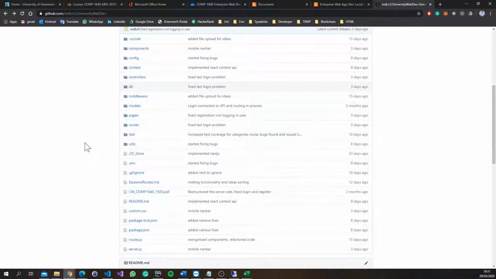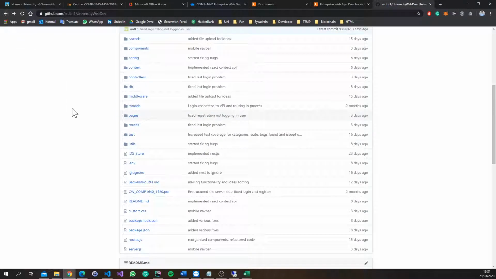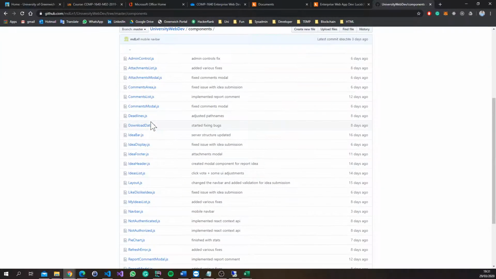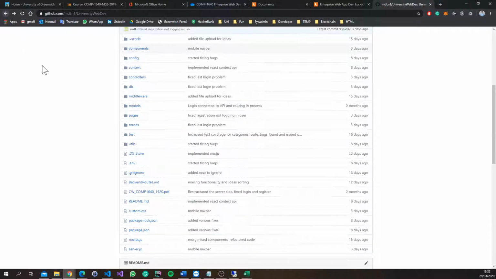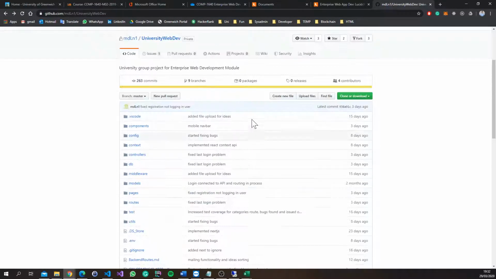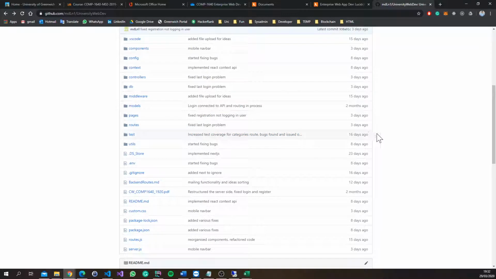It's a Next.js front-end application which uses React, and all the pages are in pages, and these will automatically become routes in the application. And in components we have all the React components which have been developed for the application. This is our GitHub. We've performed 263 commits, 9 branches, and this is it.